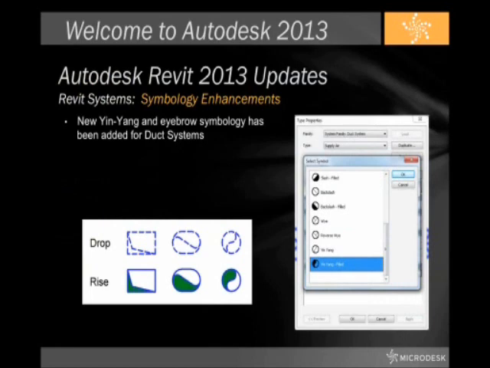New yin-yangs and eyebrow symbols have been added to duct system types. So it's expanding the catalog of how we visually represent a lot of our pipe drops and rises. The graphic symbols used for the yin-yangs will vary based on the shape, as you can see here in the images. Only the round graphic is shown in the rise drop selection dialog box.